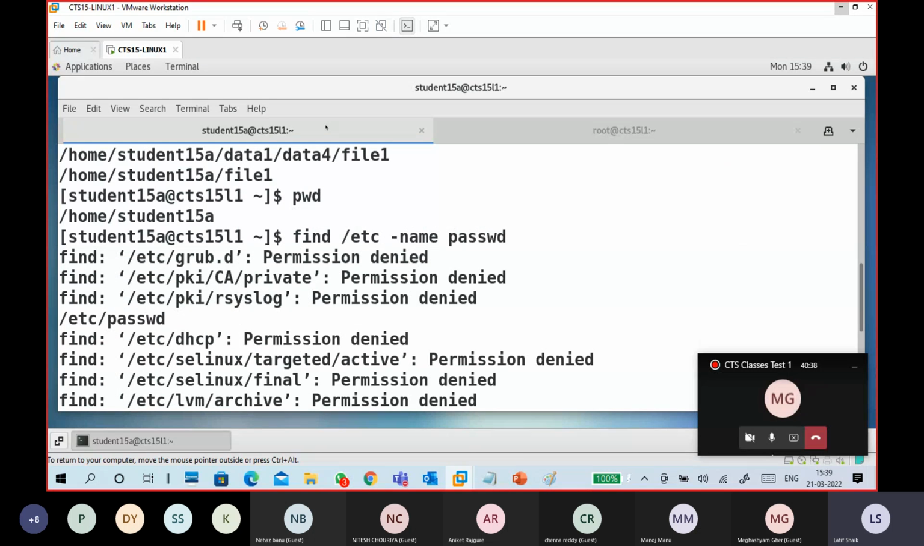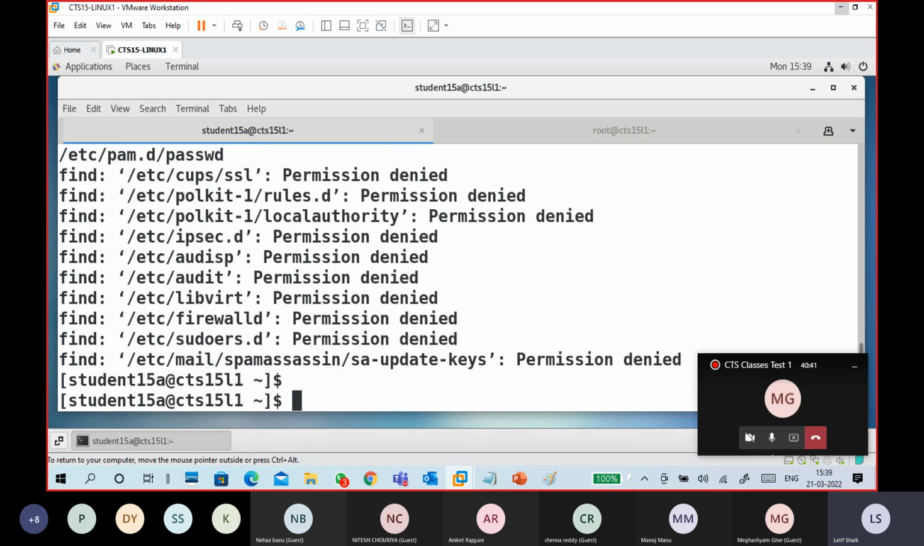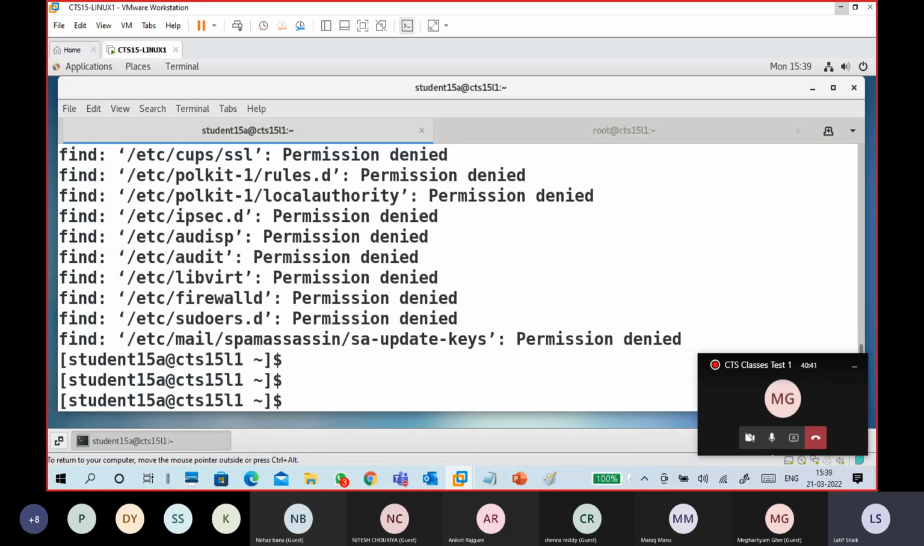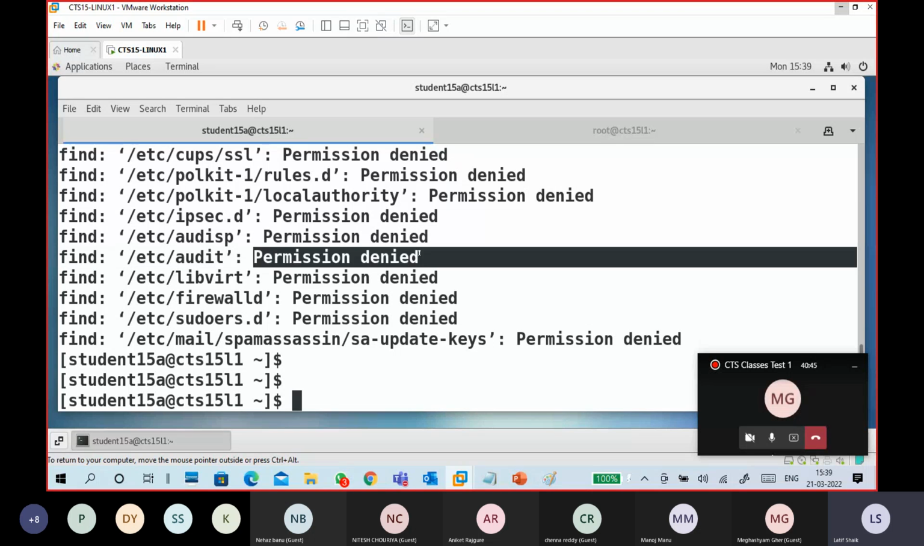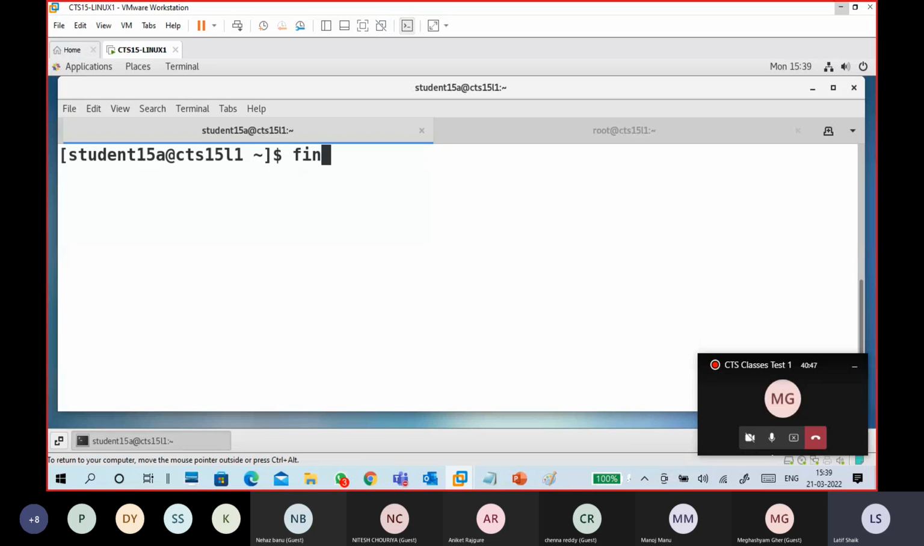Okay, I'm going back to my student here. I want to show you this permission denied kind of thing. So this is about your find. That is fine. Okay, that's the thing.